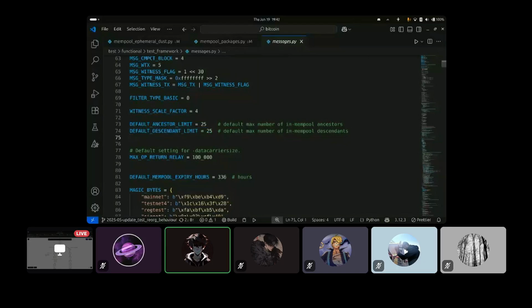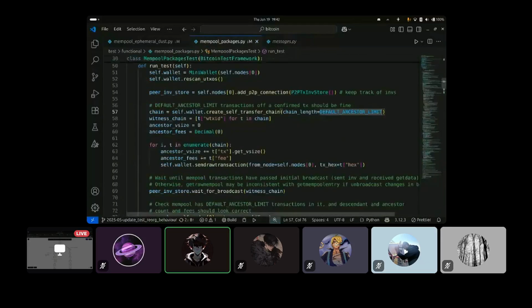So in a package, the ancestors of this transaction shouldn't be more than 25. That's the default mempool policy limit, and the descendants shouldn't be more than 25. So this is the case that we are testing in this functional test, as far as I remember. If you see, default ancestor limit transactions of a confirmed transaction should be fine.